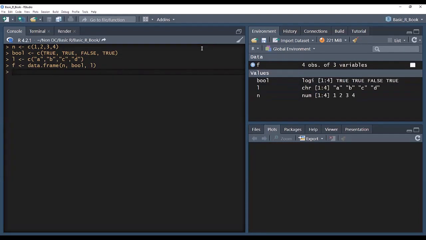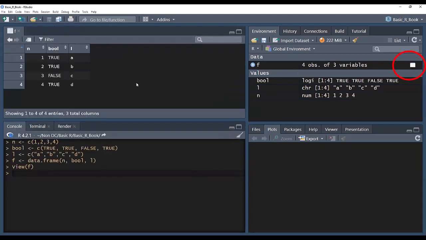And we can see our data frame f is up here in our environment tab. We also have this handy little icon that we can click on, and it'll show us our data frame. So we've got a column vector of numbers, a column vector of bools, and a column vector of letters.